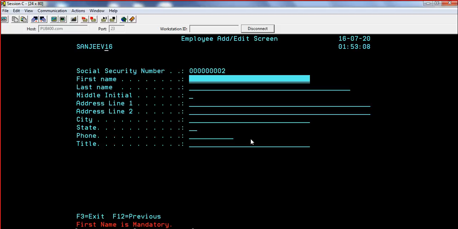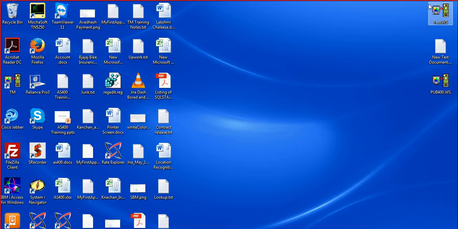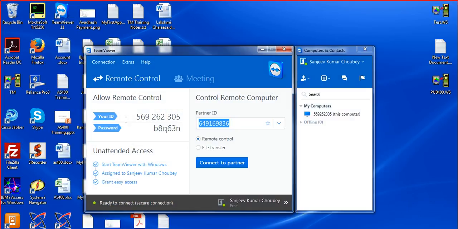Right, right. That's what I told you earlier, to use TeamViewer. I'll show you what exactly you have to do. This is my TeamViewer. So here, if you have to connect, you can see TeamViewer, right?